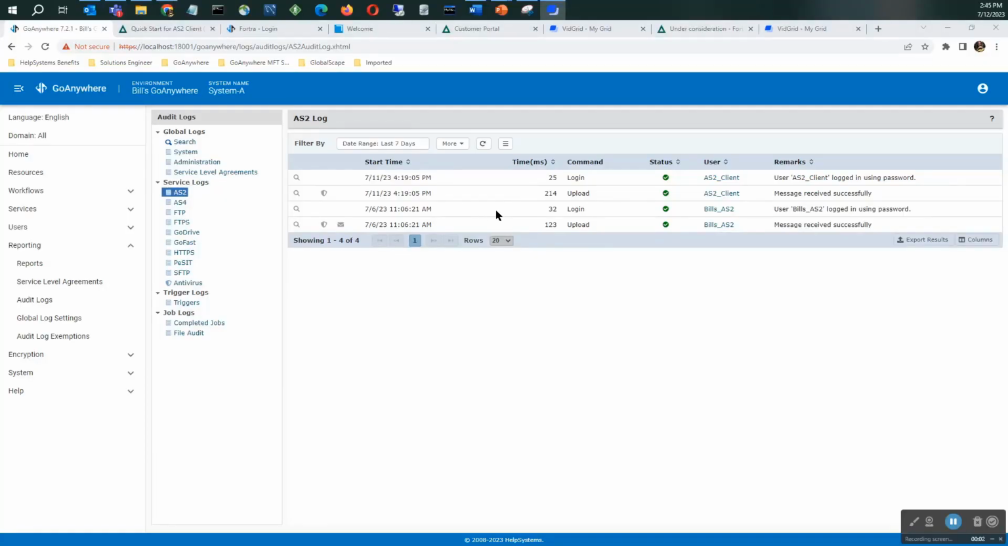In our next video, we will tie everything together. We'll build out the AS2 resource, we'll build out a workflow utilizing that resource, and then we'll show you the end-to-end AS2 transfer. Thank you very much for your time.